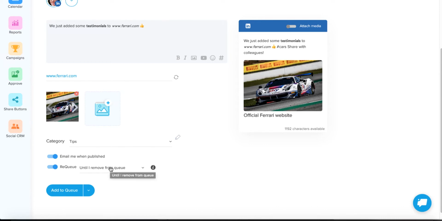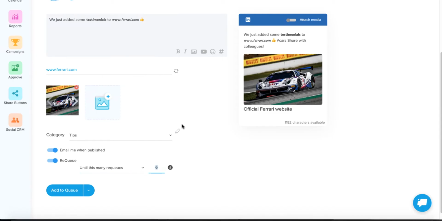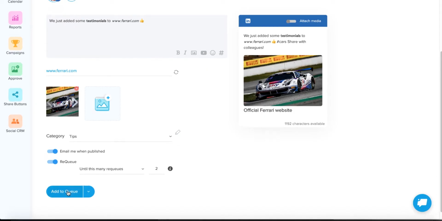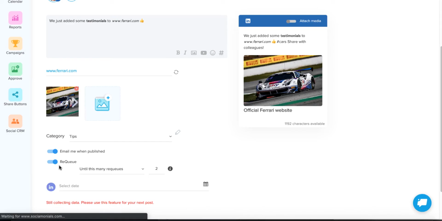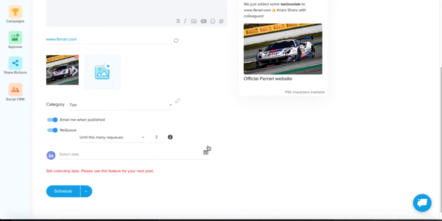The default is forever. You can also have it for only a certain number of re-queues, or you can have it automatically expire at a specific date in the future. In this case, it's kind of timely, so I'm going to have only 2 re-queues. And at that point, I'm set to add it to the queue. Other options here are to publish it immediately, or I can add it at a very specific date in the future. I can add it at an optimal time, and the way this works is, and this is not going to work yet because it's a brand new account, after a few weeks of using the software, we're going to figure out when the best time to post is, and we're going to drop that in right here.